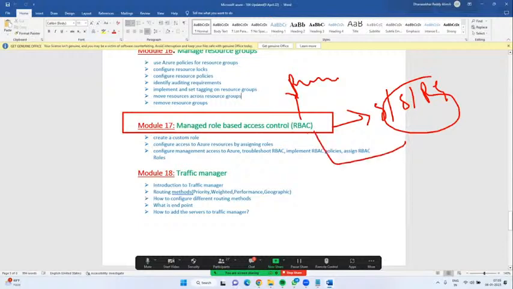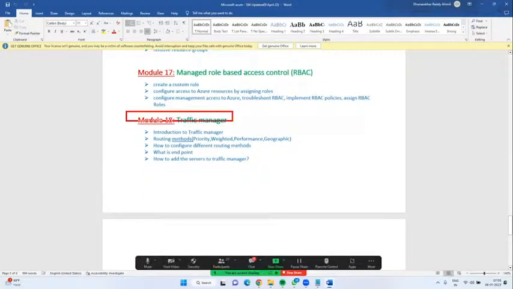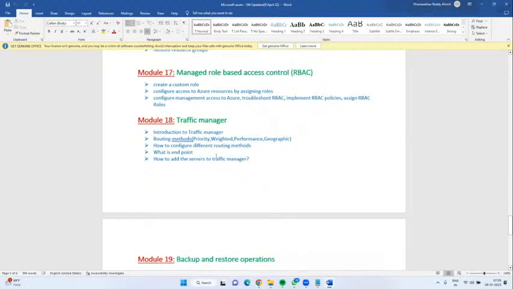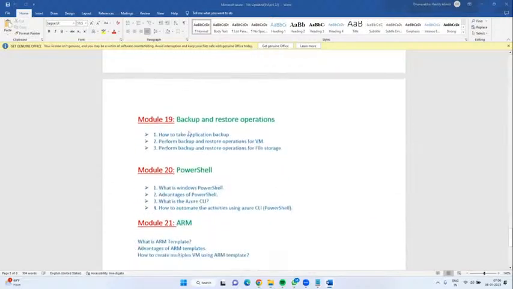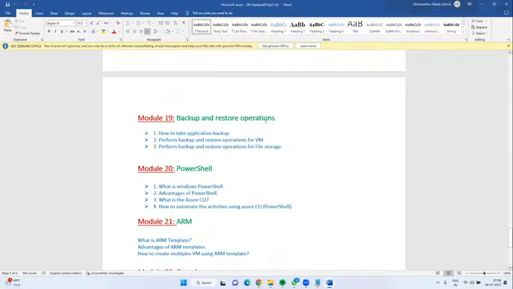Okay, in that case, how we can create a custom role, that we will see in module 17. Okay, module 18, traffic manager. This is load balancer. What is the load balancer? How to distribute incoming traffic among multiple virtual machines, that we will see in module 18. Okay, yeah. Next, module 19, backup and restore operations.